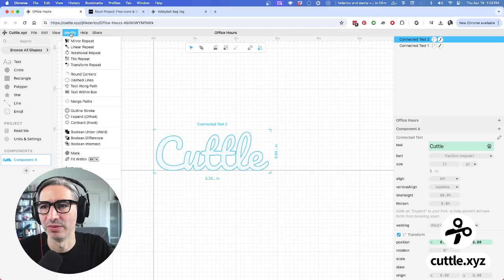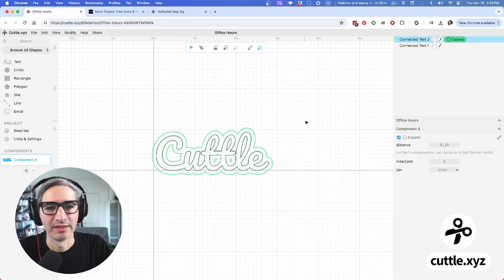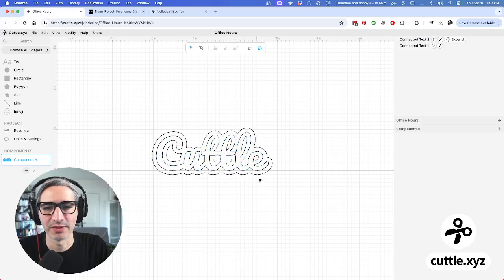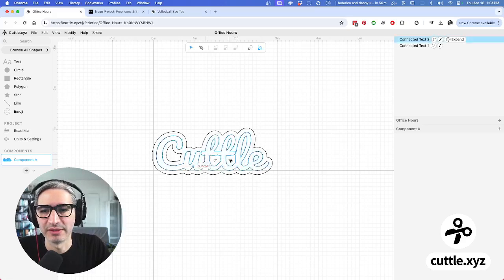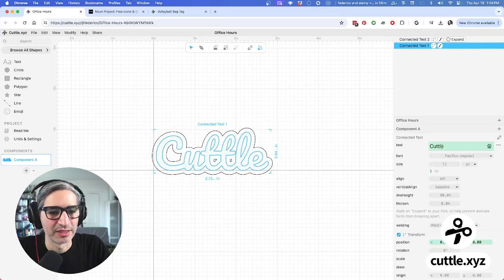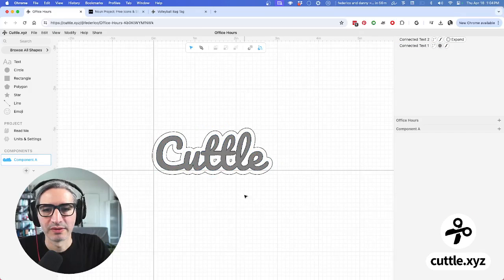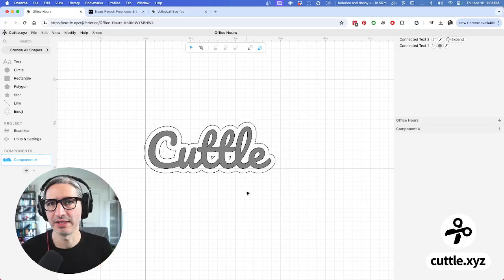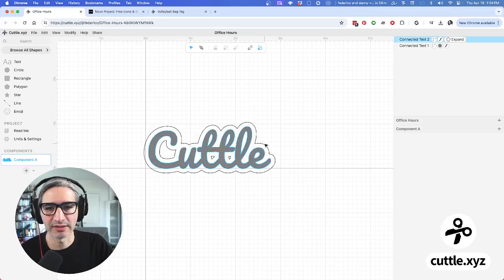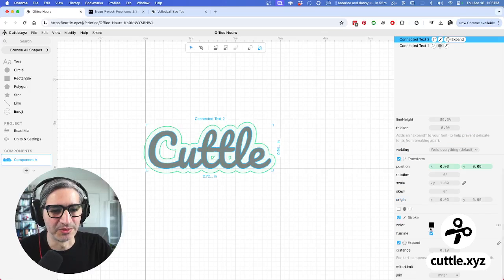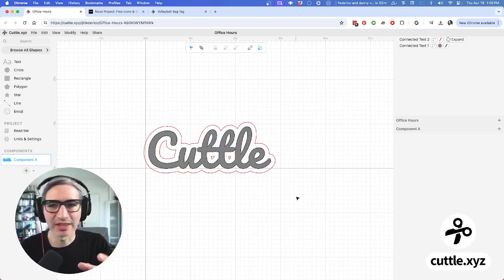I'm going to go here to modify and add this modifier called expand. That adds a sort of offset to the thing. And then to make it clear, I'm going to give the other one a fill. This would be a good start for a keychain, because I could say cut this outline. I'm going to make it red so it's clear that's a cut. So I could cut that outline and then engrave the letters in the middle.